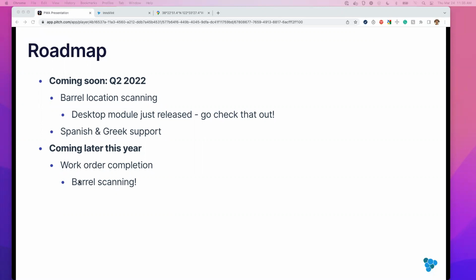What that means is we want full multi-scanning to be deeply embedded when you complete work orders, such as scan the barrels that you topped or confirm that you checked the right vessels off. That's a really important thing, and we're not going to miss that when we release the work order completion feature.